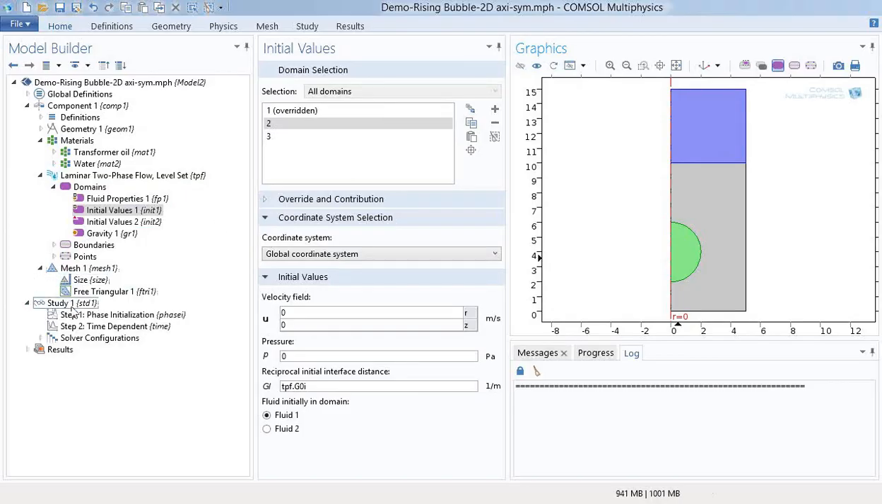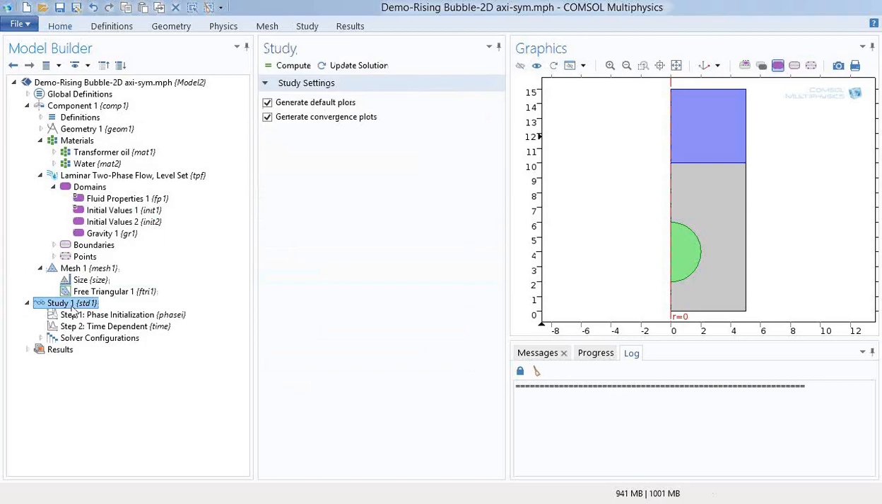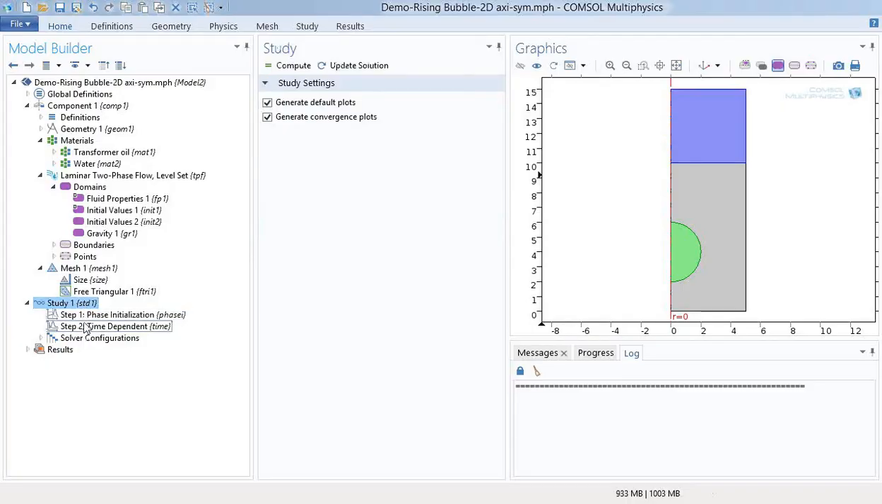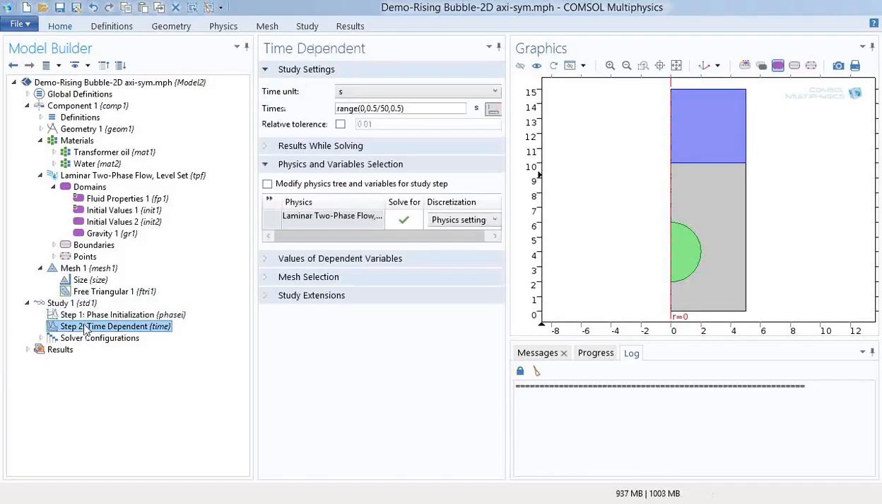Now, I've already run this study because it's quite hard computationally, but I ran it on my laptop, and it took about 18 minutes to run over a full period before the bubble reached the surface and broke the surface. So I'm not going to run it now. I'm just going to show you that it's pretty easy to set up steps inside your study and look at a time-dependent study. And this study was run over 0.5 of a second.